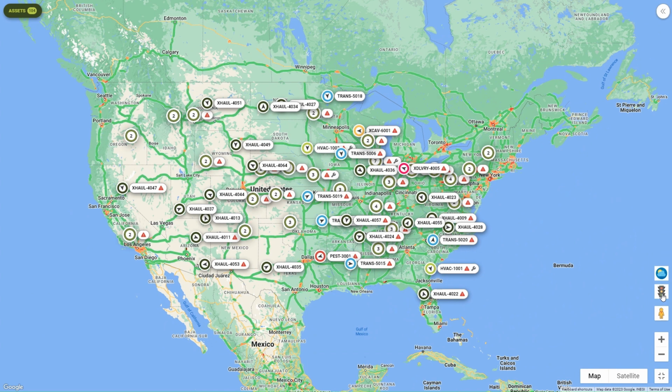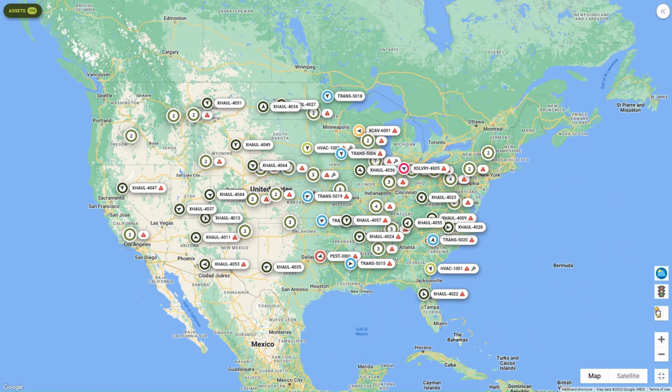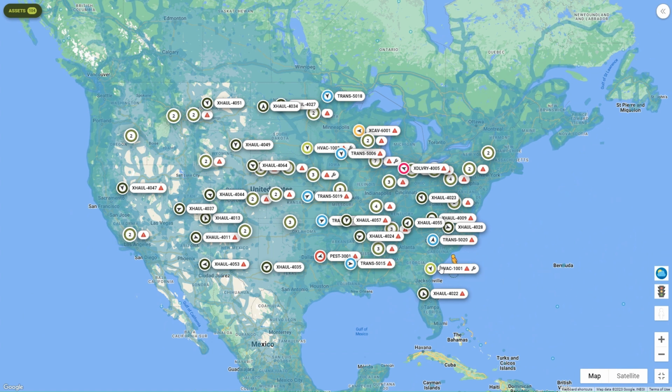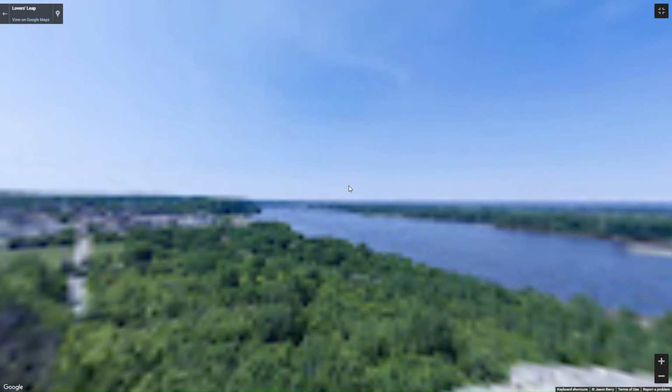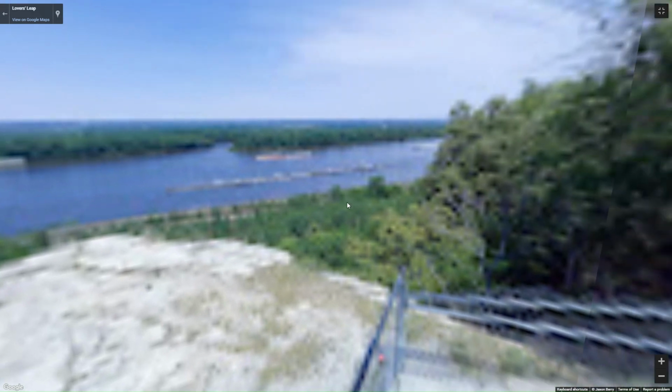It's a traffic overlay. So the green means that there's no traffic. Red means that there's heavy traffic. And then this street view, this guy right here, you can just left click and then drag him anywhere where it's light shaded blue, and it'll give you a Google Maps view of what it looks like at that location.